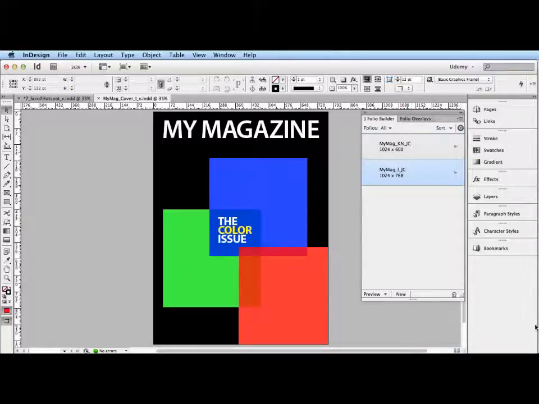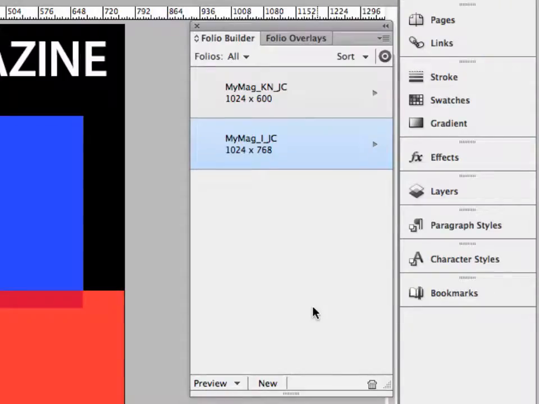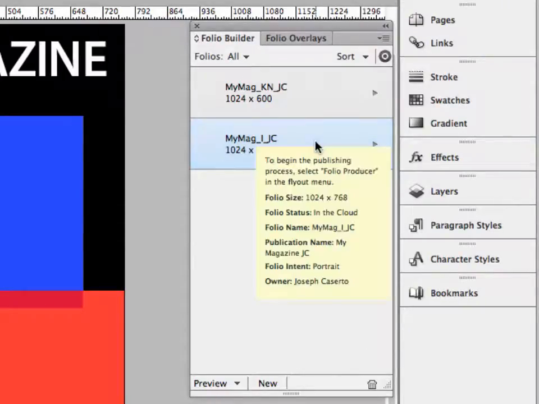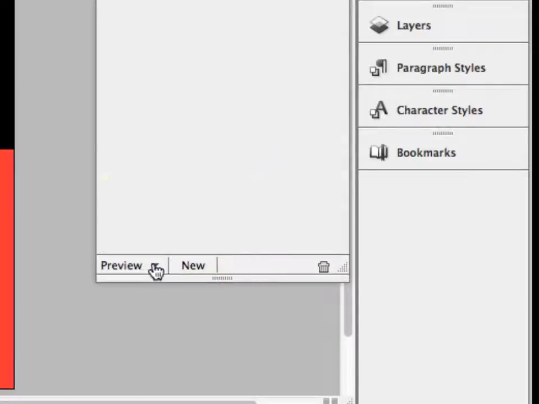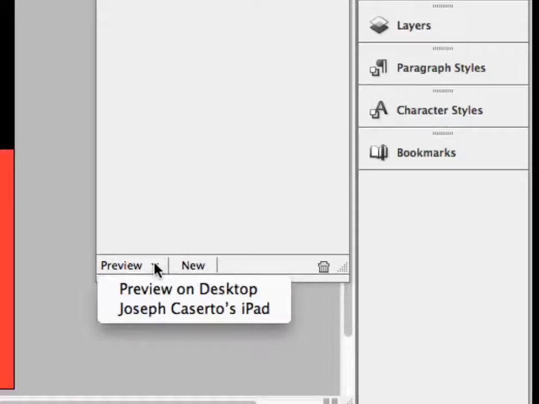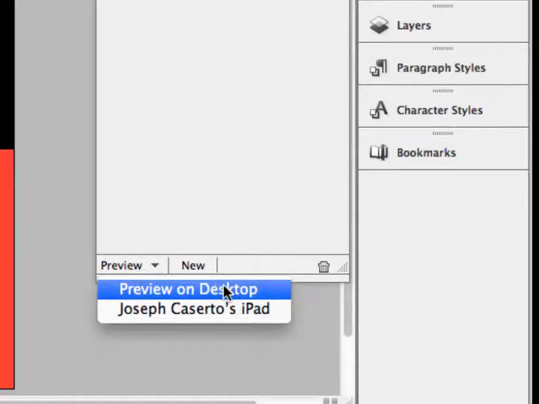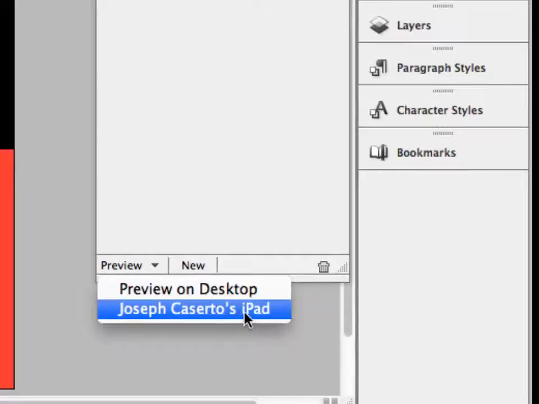Okay, so here's my folio builder. I need to make sure that I'm viewing my folios and not my articles, and I can select the one that I want to preview. And down at the bottom of my folio builder panel, there is now an arrow next to preview, and when I click it will give me a pop-up menu, and I now have the choice of previewing on desktop or on my iPad. This is because I've connected the device.